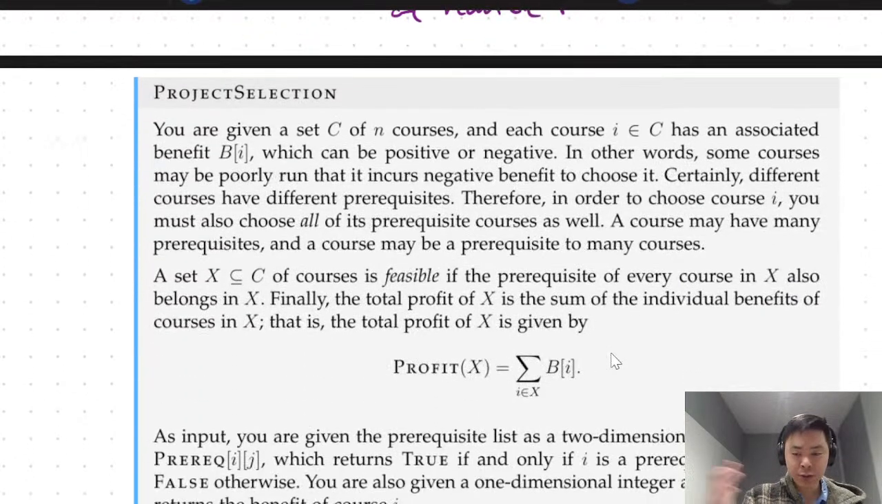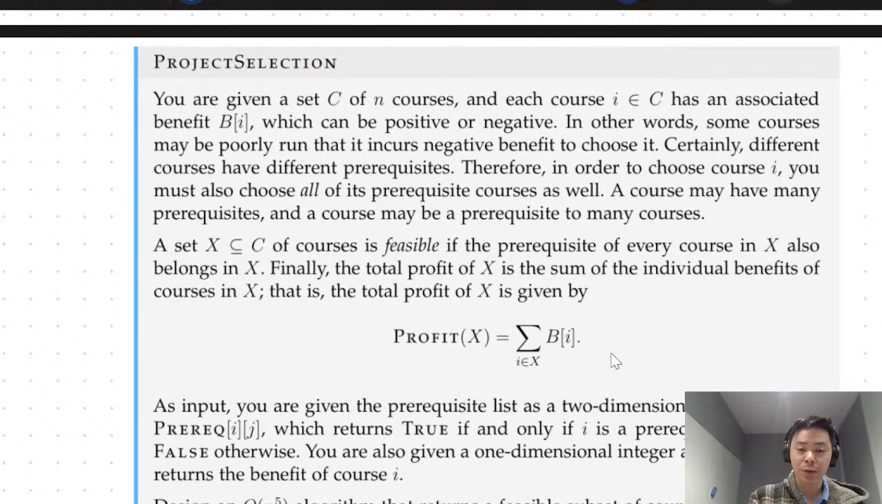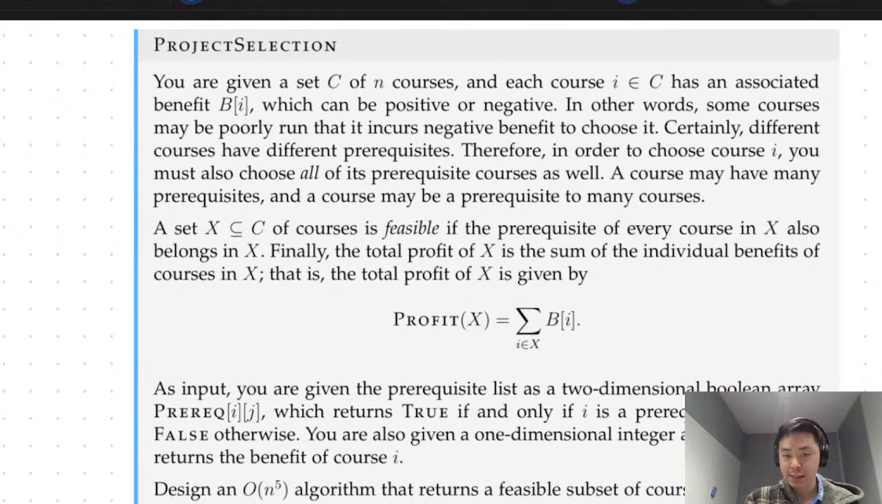Cool. We'll do more examples. So here we're going to basically do a very similar thing. We're going to model the problem as a min-cut problem, and then we're just going to run our max flow. So here you're given a set of n courses. Each course has an associated benefit, which can be positive or negative. So you can think of the negative benefit as, well, you don't prefer it. So there's a negative benefit to actually taking the course. In other words, some courses may be poorly run that incurs negative benefit.